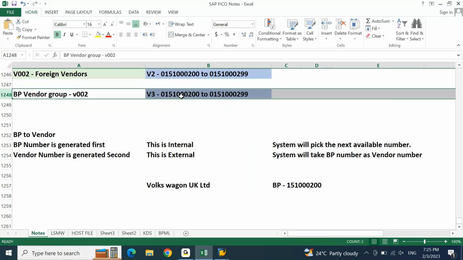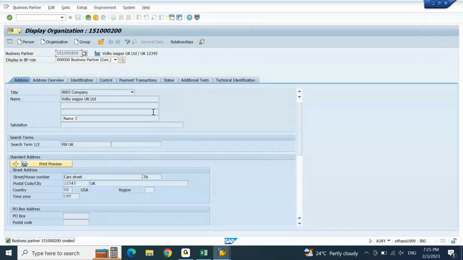Now, to create this BP as vendor, what we need to do? First, we need to switch from display to which mode? Change mode. For that, you need to click on this icon to switch between display and change, or you can press function F6. I'll go to change mode.